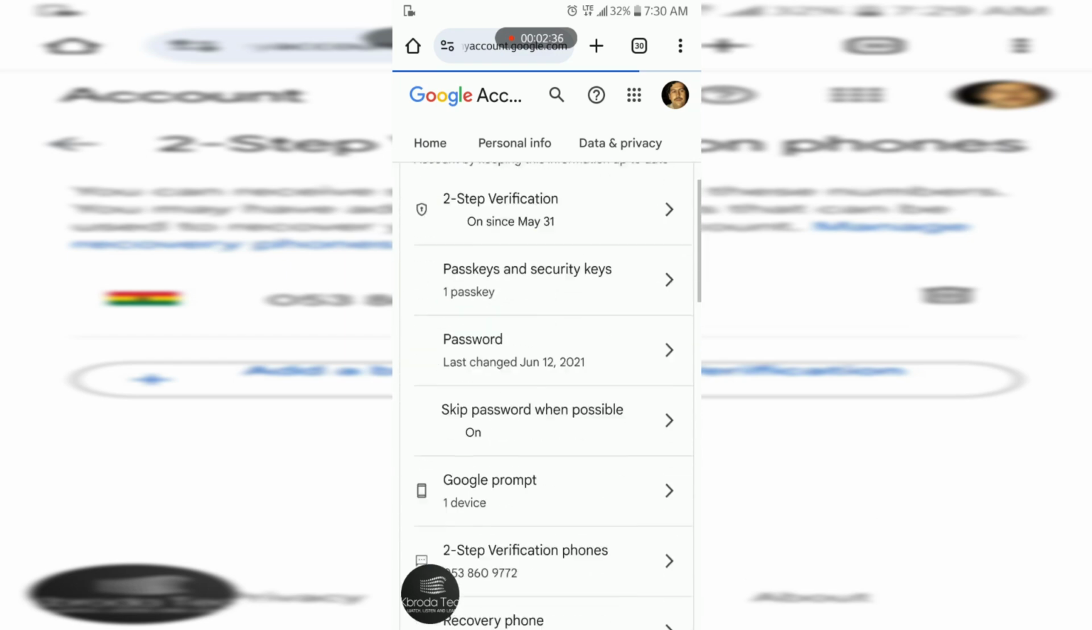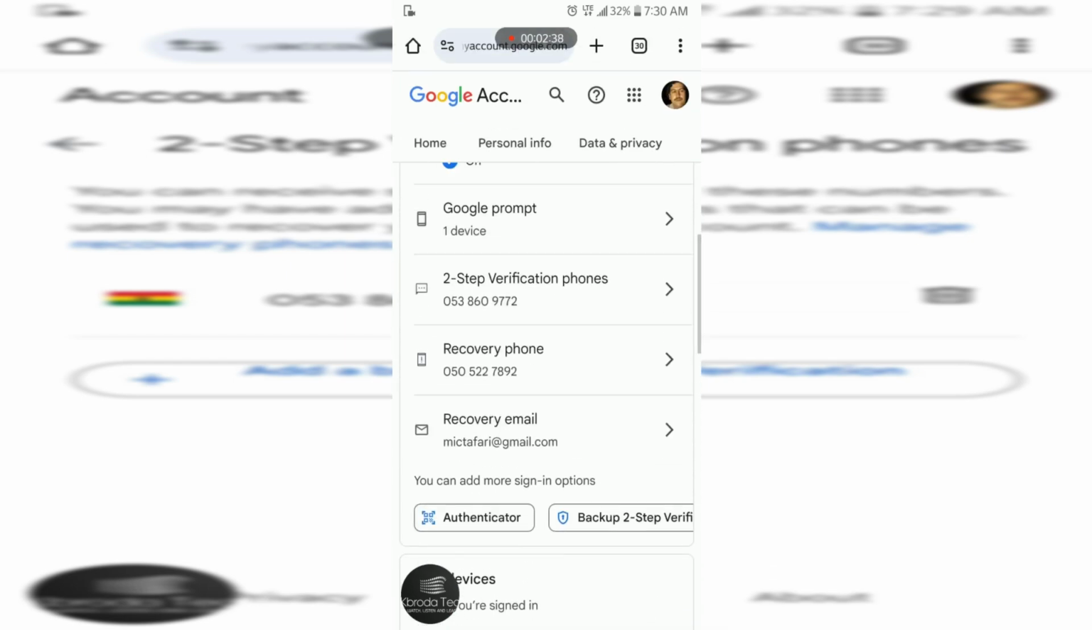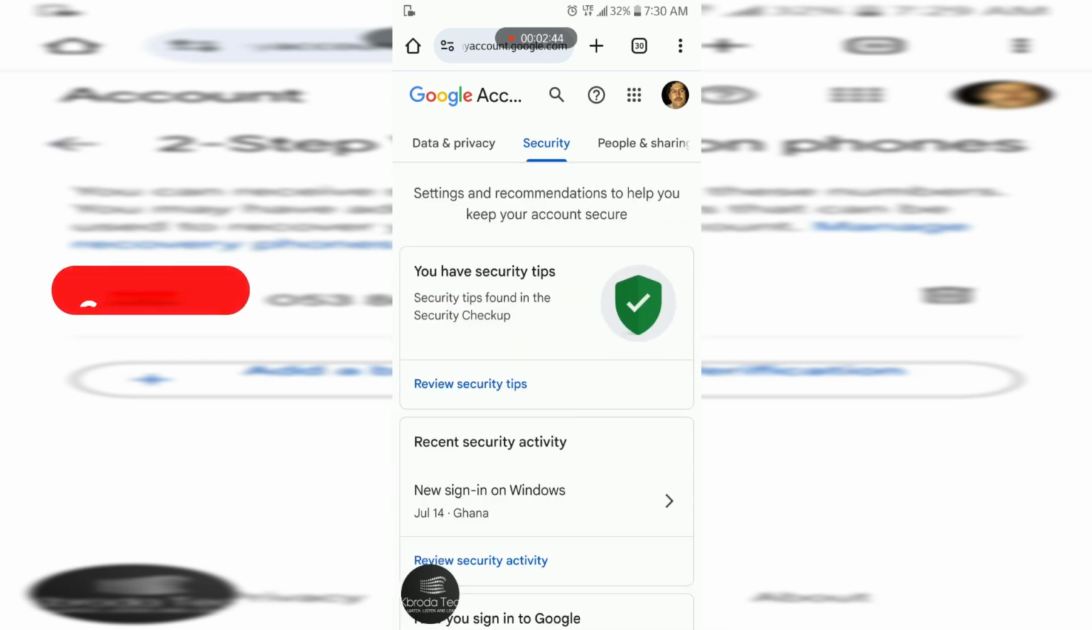Let me show you guys how to do that. So now let me scroll down here and show you guys. So this is a recovery Gmail. So anytime you lose your account, you can even use this Gmail to get into your account. So that's it on how you can set up a two-step verification on your Gmail account.